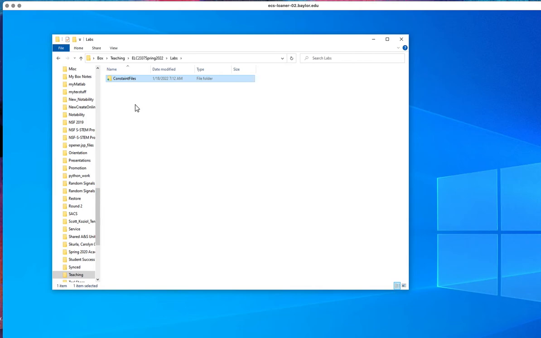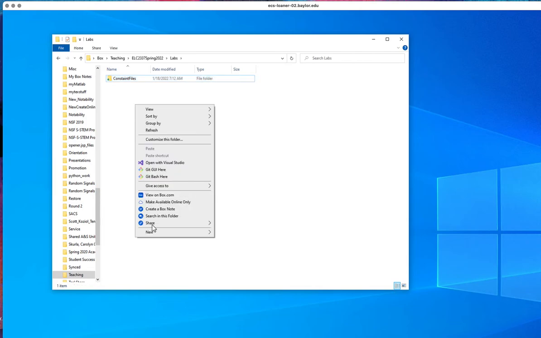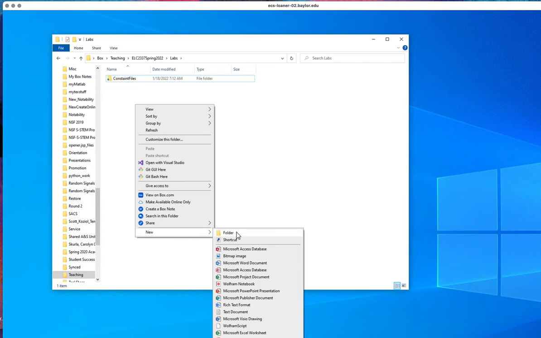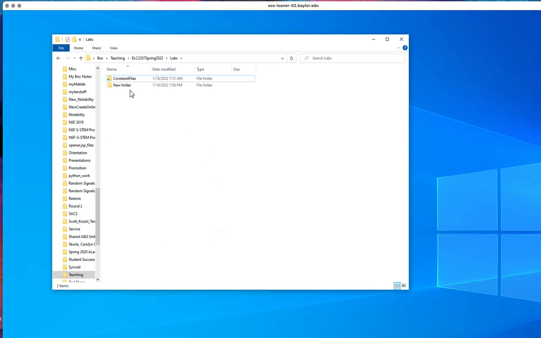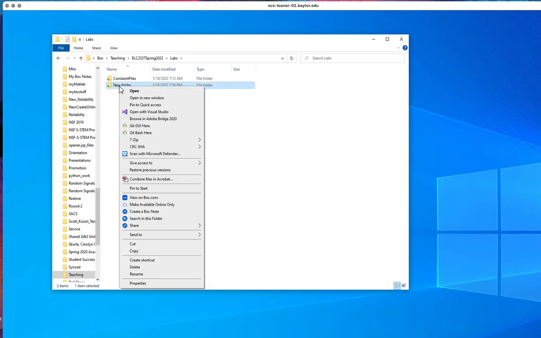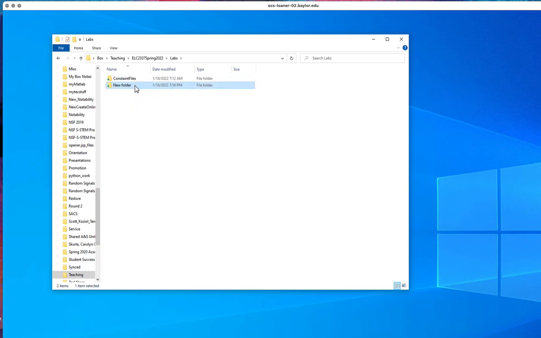All right, so from there, when you start a new project, you could create its own folder. Start a new lab or lab exercise. You can create its own folder, and you could rename that something descriptive. All right, so maybe we would call this Lab 1.